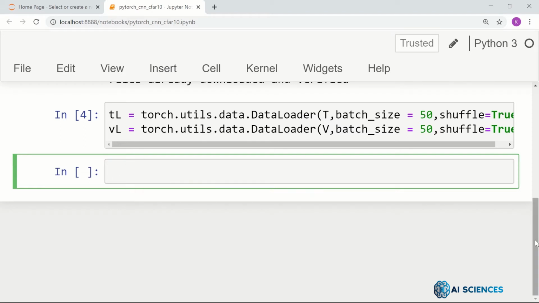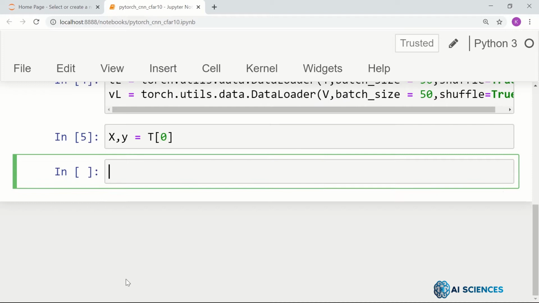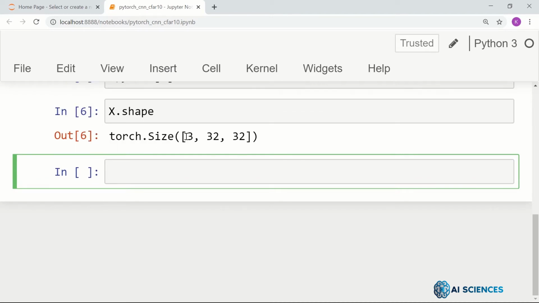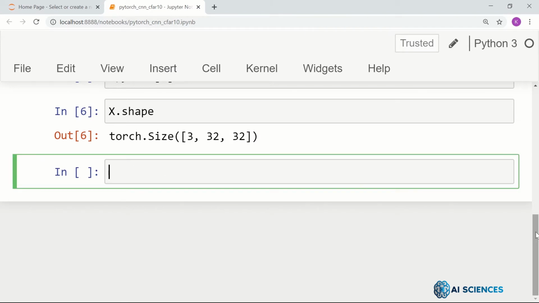So if you, for example, see this X and Y in T0, and if you see the shape of X, you will notice this is 3, the number of channels, and 32 by 32, that's the size of the image. So what we really want to care about in building the convolutional neural network in PyTorch is to keep track of the dimensions. And the way it is implemented is the following.